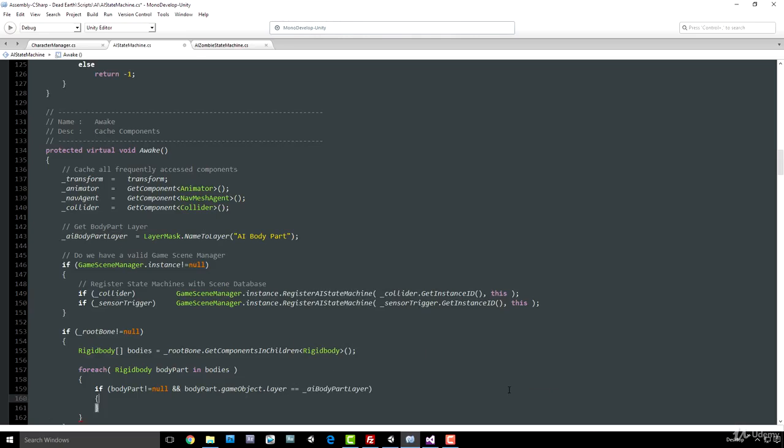So if this conditional is true, we have found a valid rigid body part that is going to need to change from a kinematic to a non-kinematic state and back again when we're going from an animated state to a rigid body state.